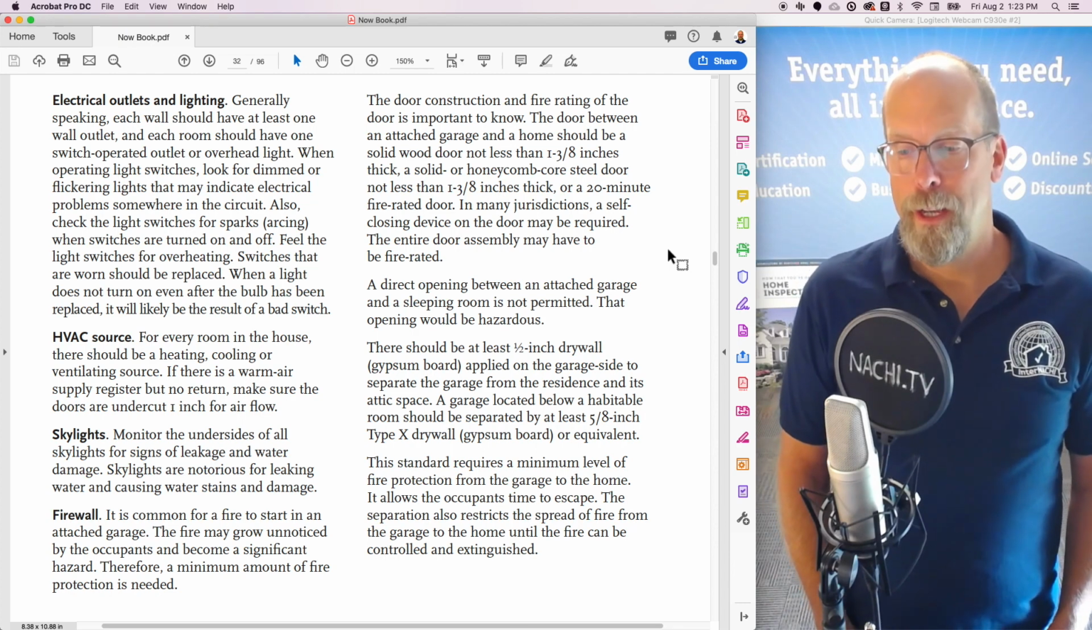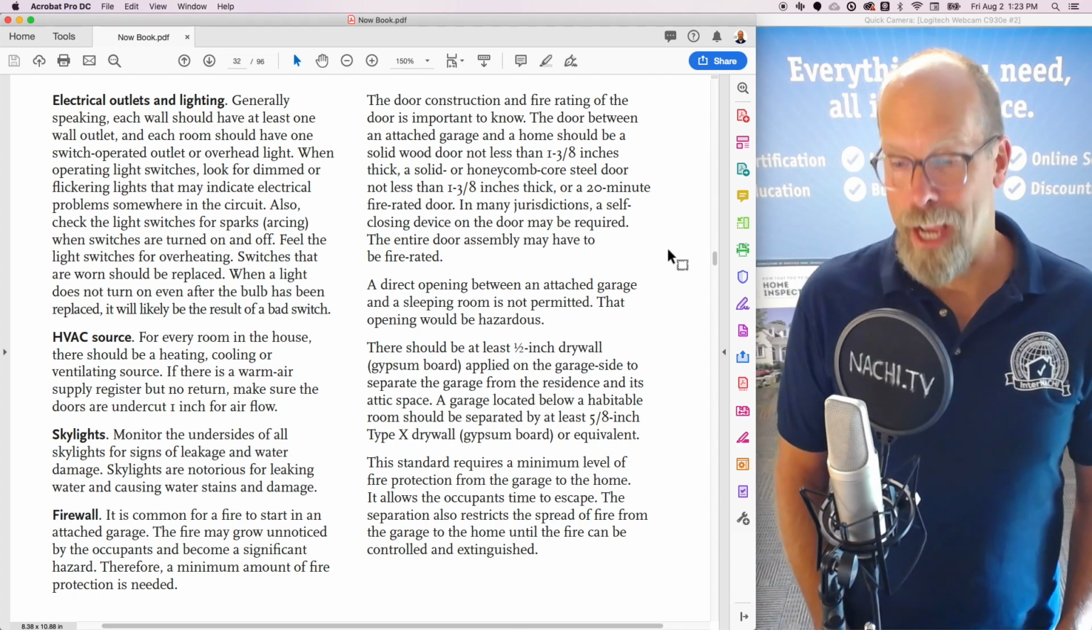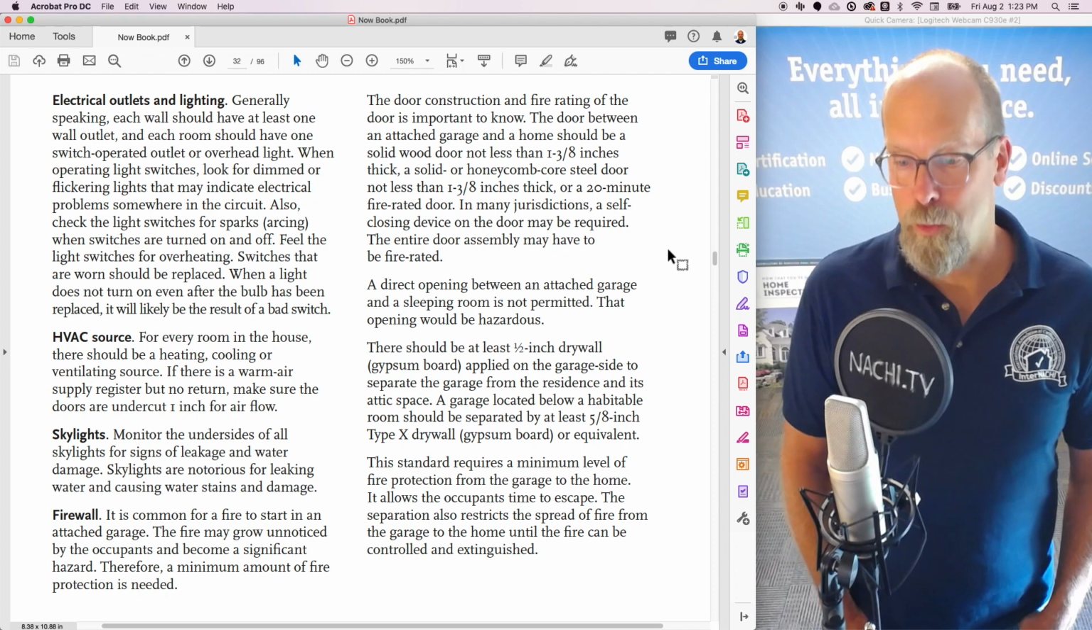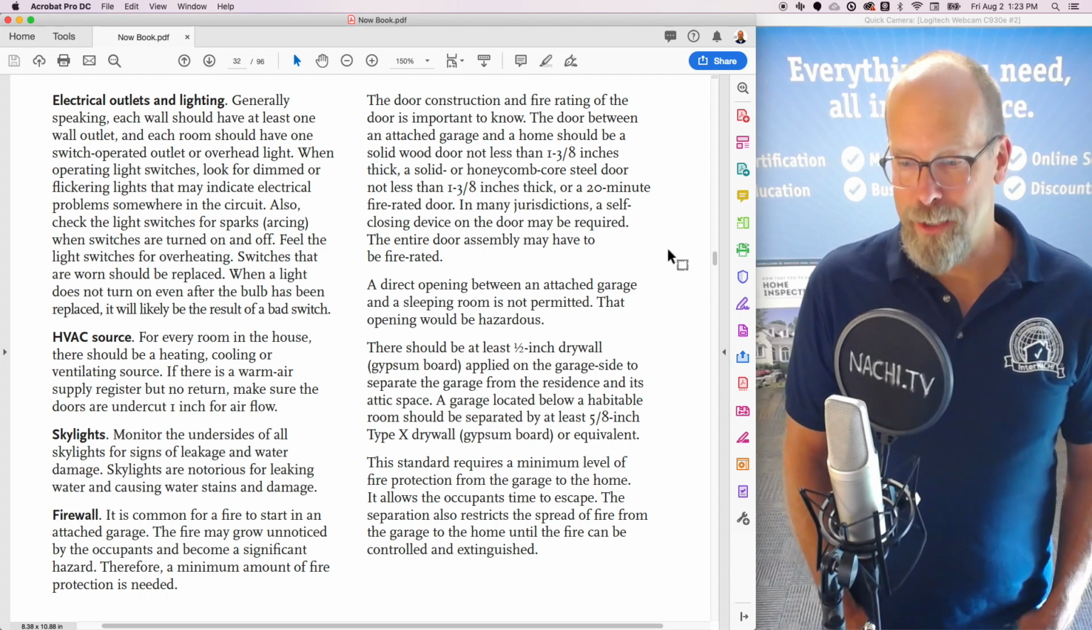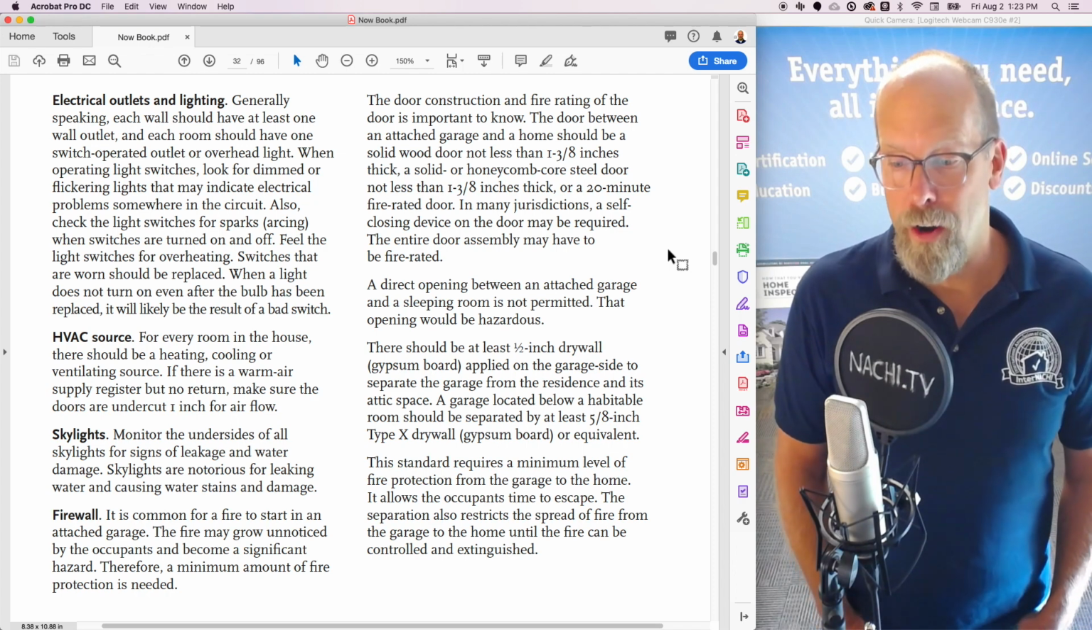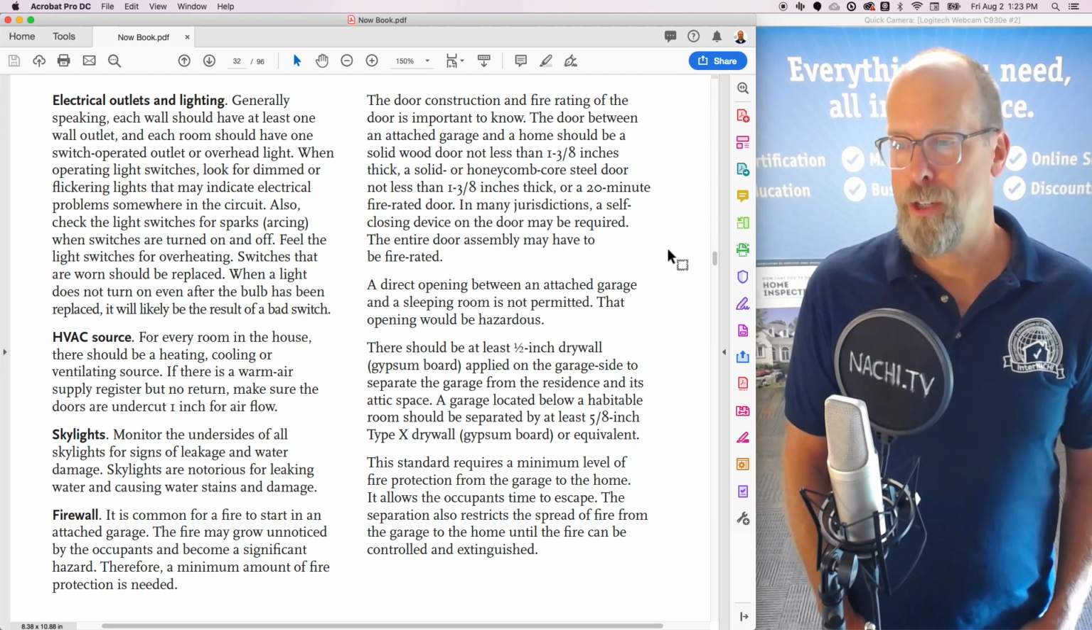Skylights. Monitor the undersides of all skylights for signs of leakage and water damage. Skylights are notorious for leaking water and causing water stains and damage.